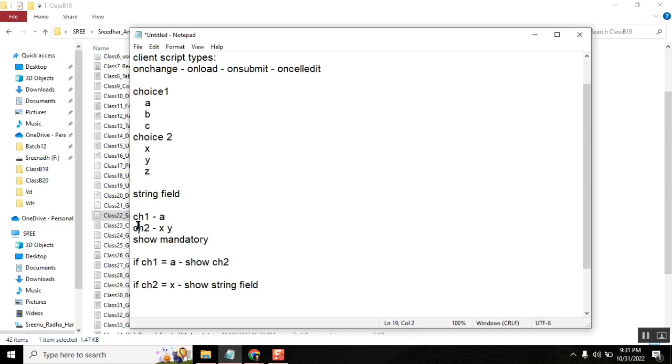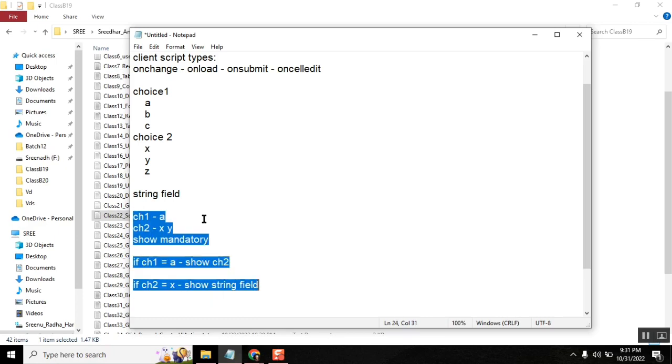Now you will ask me one more question, sir: when you are loading it, do I need to show CH2? Maybe yes. What if the default value is A? If it is none, then you need to show it. Or you don't need to show it, maybe only at A. When they select A, then show it. So think of all the ways. Use every option of client script and every option of UI policy. You're understanding? There is nothing difficult here.